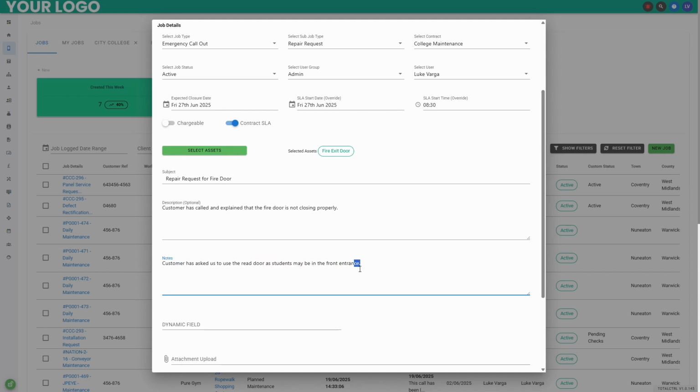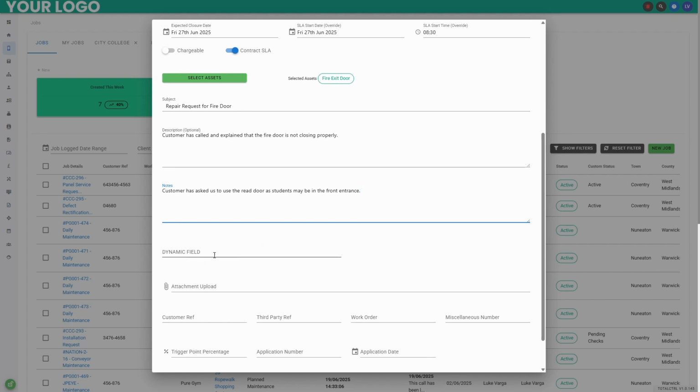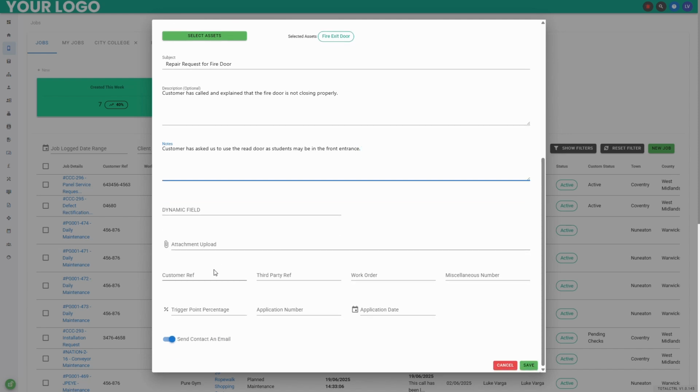These notes are not customer facing, they are only for the back office and the engineers to see. You can see we've got a dynamic field here, and you can add as many of these as you want. There may be additional data you want to capture whilst logging jobs. We can pop attachments in, we can do customer references, we could do third-party references.